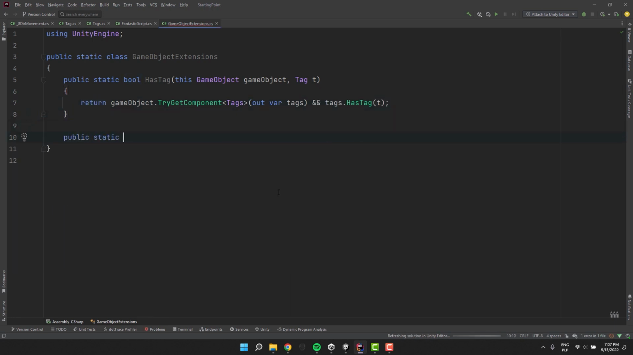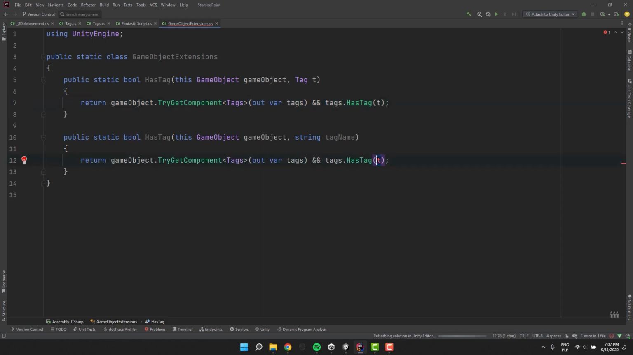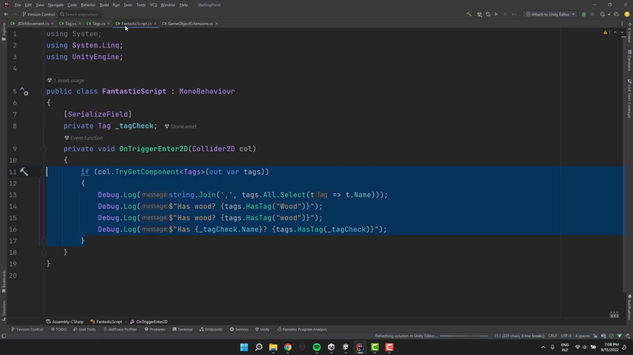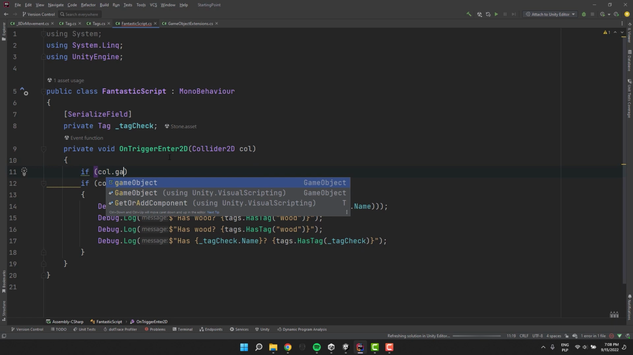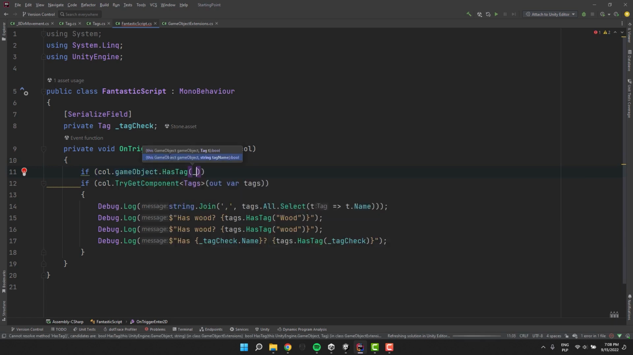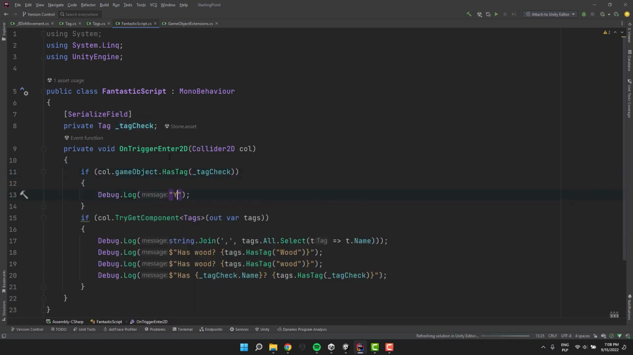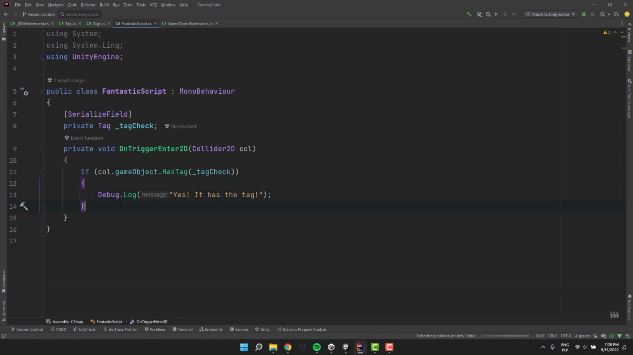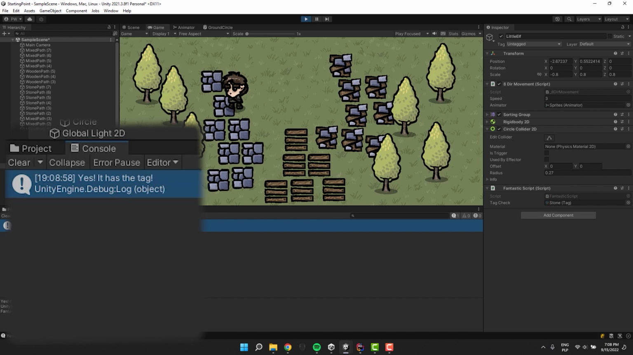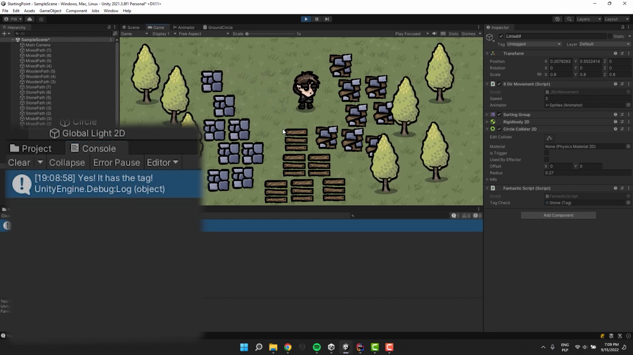Then I add another variation of this method, this time with the parameter of type string. Inside of it I do exactly the same check, this time using the new parameter. Let's have a look how to use those inside of our onTriggerEnter2D method. This time from the collider I get the GameObject, and then directly on it I can check if it has the tag. Fantastic! And now if we walk on the stone or mixed tiles, we'll see the message.